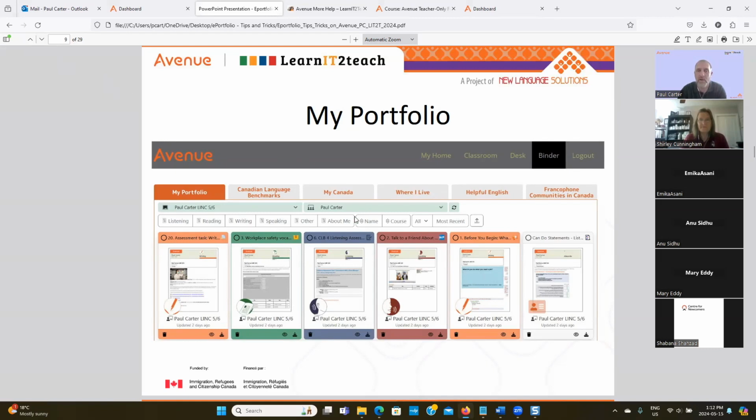So this screenshot is taken from a teacher's view. You can tell because there's a course selection and a student selection field here that a teacher would be able to choose which student's portfolio they're looking at. For students, and we'll see a student's ePortfolio today, they would only see their own and no one else's. Okay, so included in there are different ways you can sort: listening, reading, writing, speaking, other and about me. So you can sort what you're looking at in the ePortfolio, I'm sorry, by name or by the course.